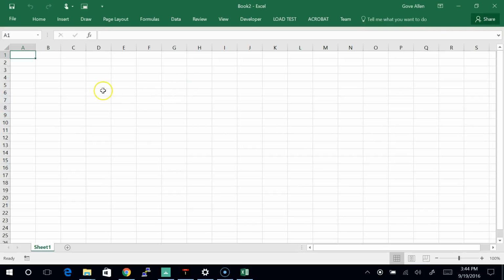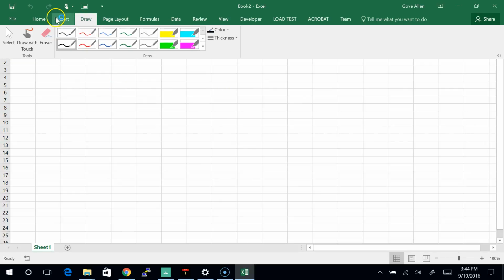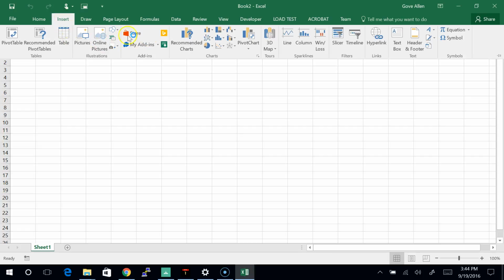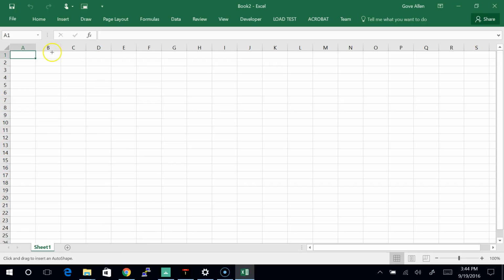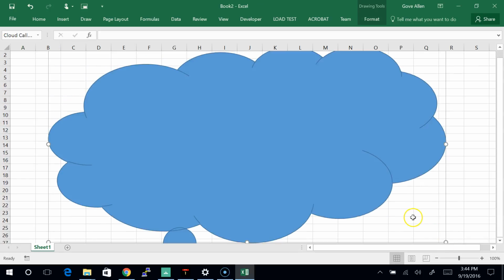So here I am in Excel, and let's do this. Let's draw. No. Insert. Okay, I have draw because I got some kind of tablet going on. Insert shapes. Where did they move the shapes to? I have no shapes. It is not the best looking shape. Okay, forget the shape.